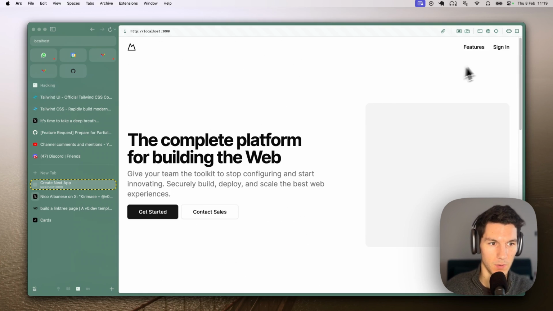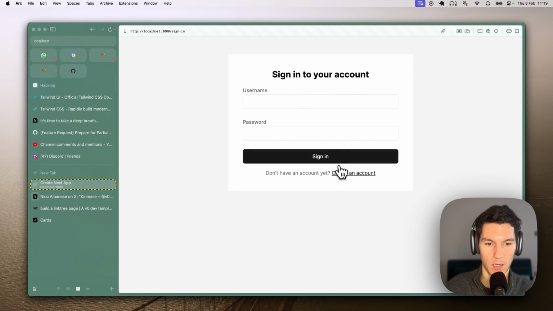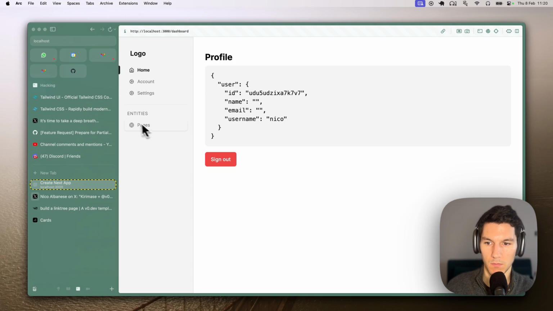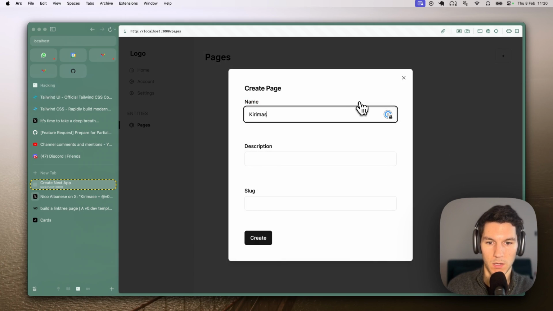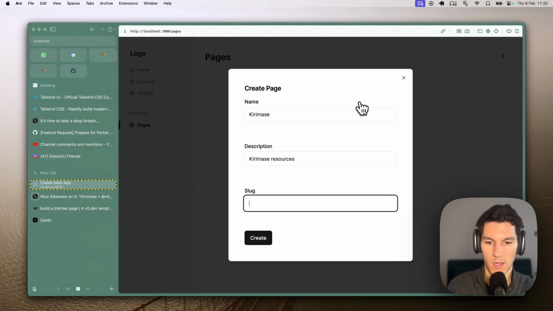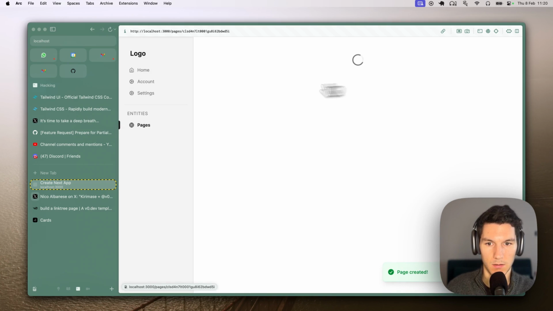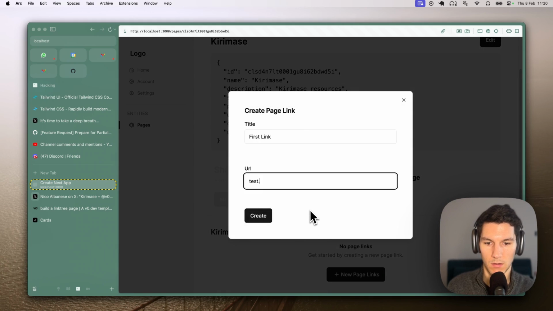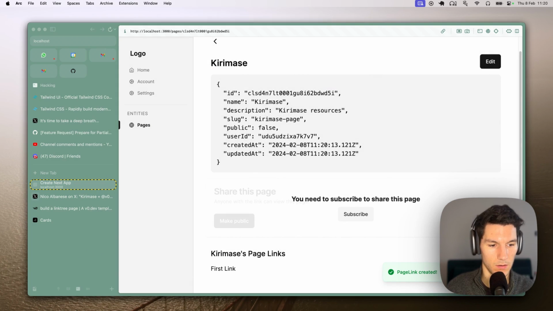You can see we have a landing page. We are going to create an account. Nico test 123, sign up. I make a new page. My page is going to be called Kirimase. We're going to have Kirimase resources, and the slug is going to be called Kirimase page. I'm going to head into here. I'm going to create my first link. First link test.com.